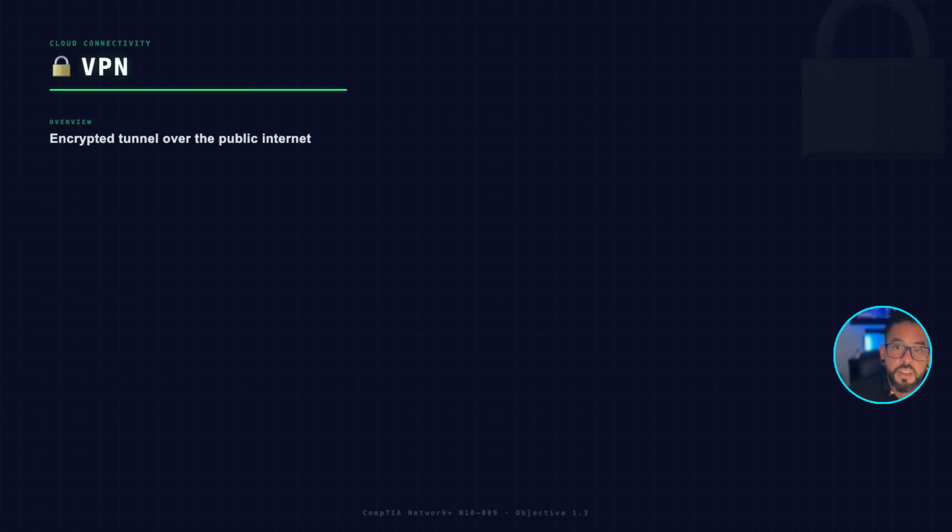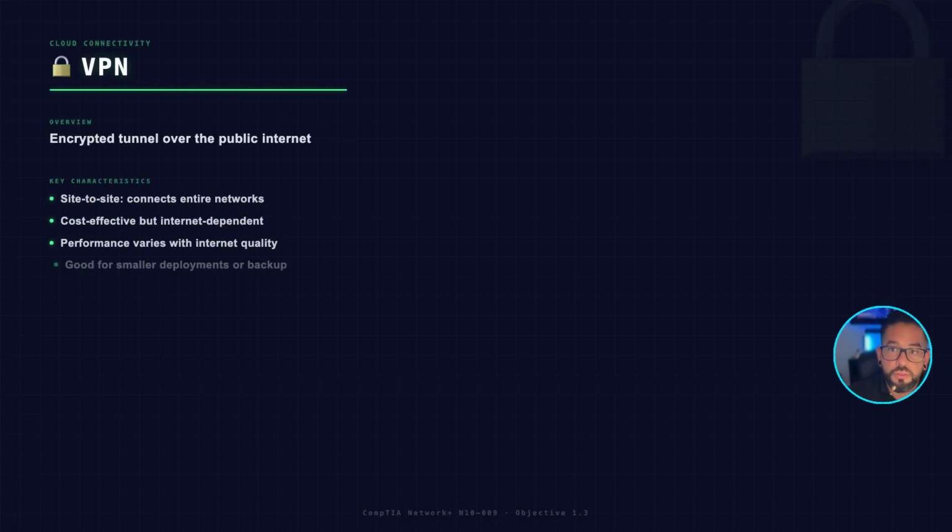Now let's look at the cloud connectivity options. How you connect your on-premises network to the cloud is a critical design decision. A VPN connection uses encrypted tunnels over the public internet to connect your on-premises network to the cloud. Site-to-site VPN connects your entire network to the cloud provider's network. This is cost effective, but the performance depends on the internet quality. VPN connections are commonly used for smaller deployments or as a backup connectivity option.